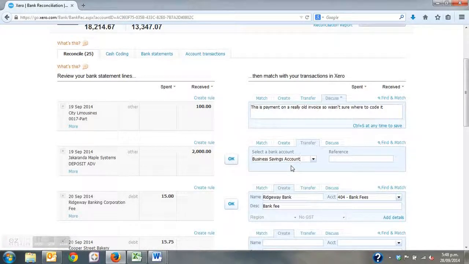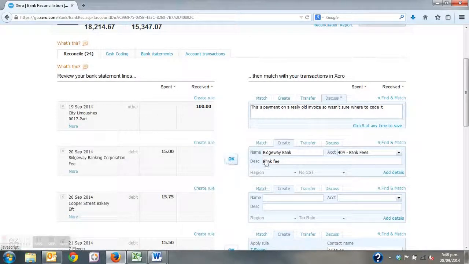What this will do is not only enter this particular entry saying that the $2,000 came into our check account, but it will also enter the other side of the transaction. So it will tell Xero that $2,000 came out of my savings account, and that will be waiting for me in the savings account to reconcile as a completed transaction. So let's just click OK to that one.